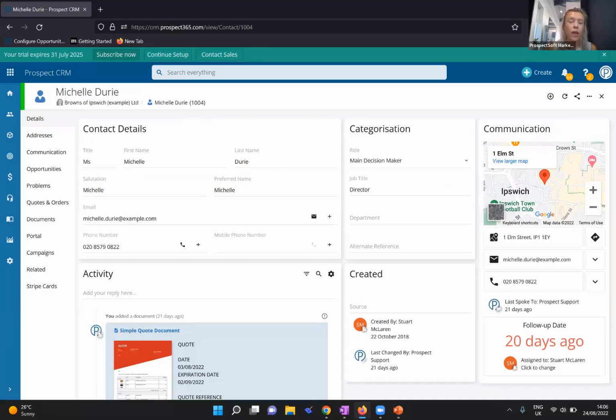So we recommend logging a problem against a contact that is reporting the issue, but you can also log problems under the company as well. So here we have Michelle Jury, and let's just say that she's called in stating that some of her goods have arrived damaged during delivery. So we need to log a problem.